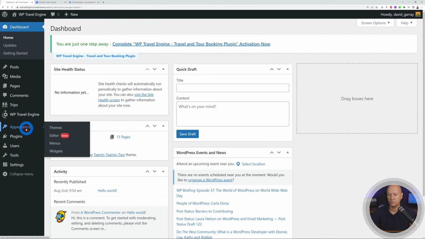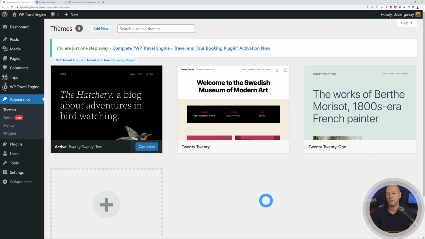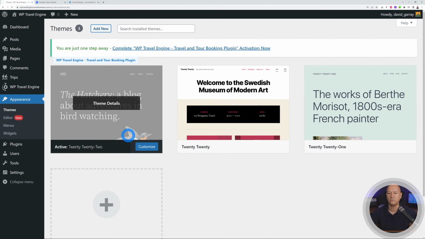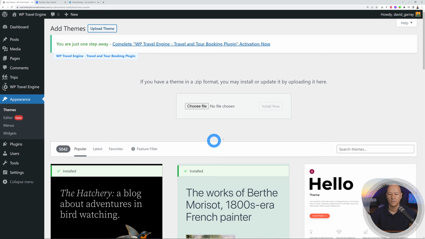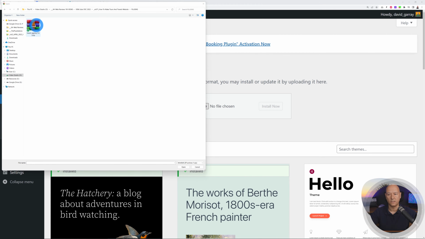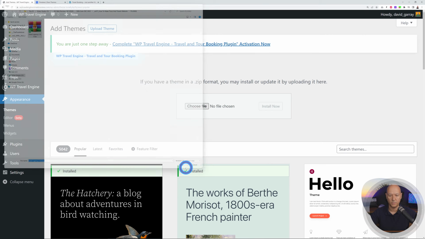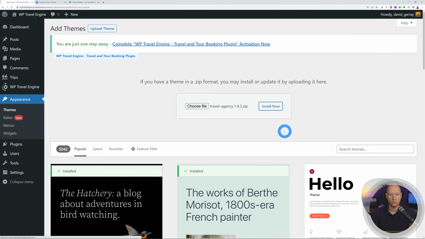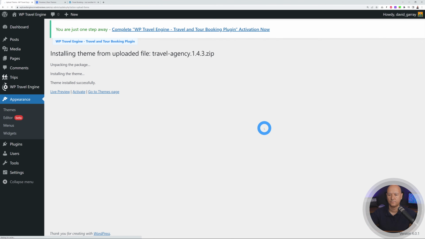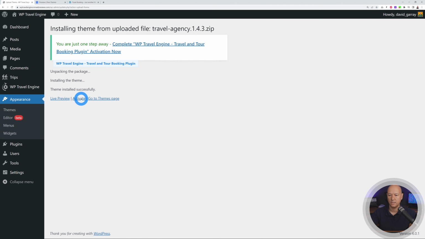So for this, we're going to go to Appearance, and again, you can install any theme that you want, but we're going to use those two because they are fully compatible with WP Travel Engine. Okay, so let's click on Add New, Upload, then Choose File, and select the file you just downloaded from their website. Open, and then Install Now. Very good, and now we need to activate it.